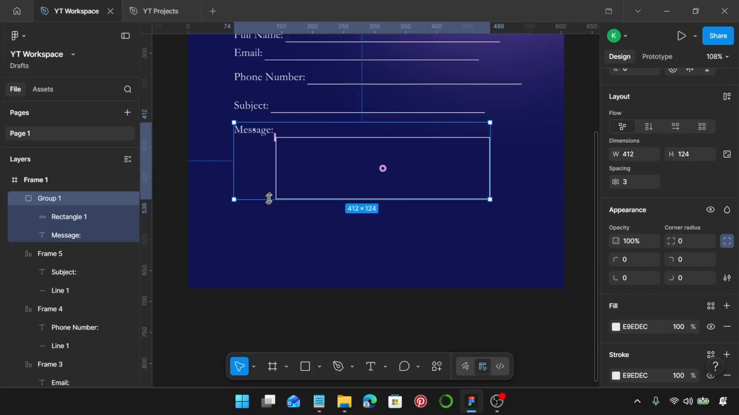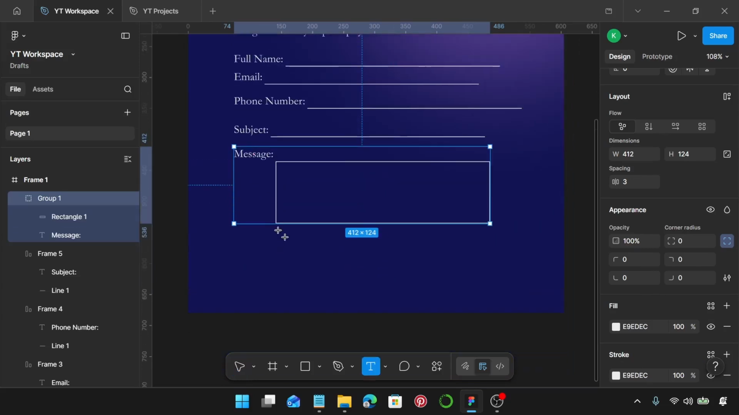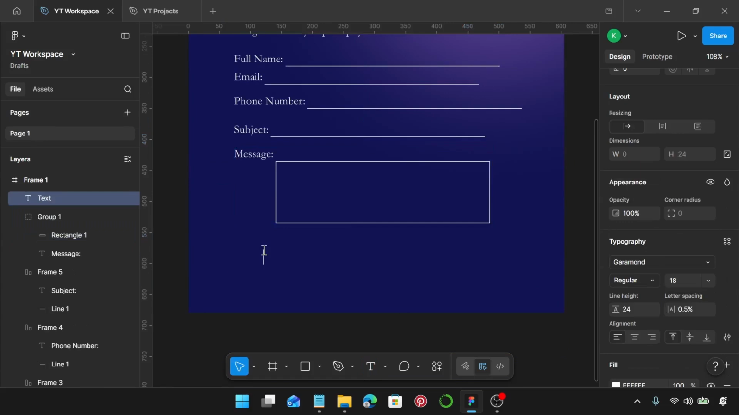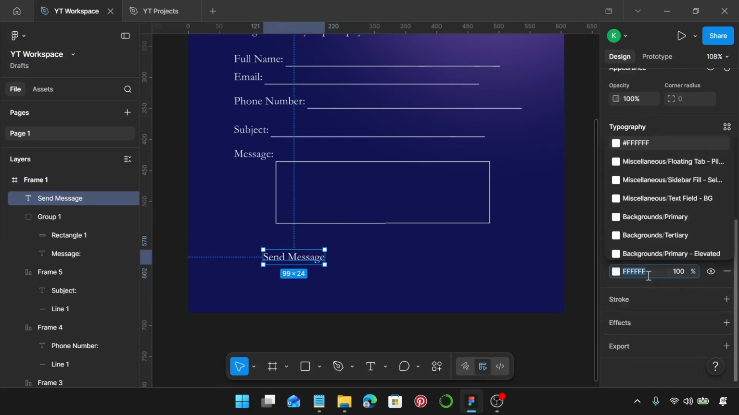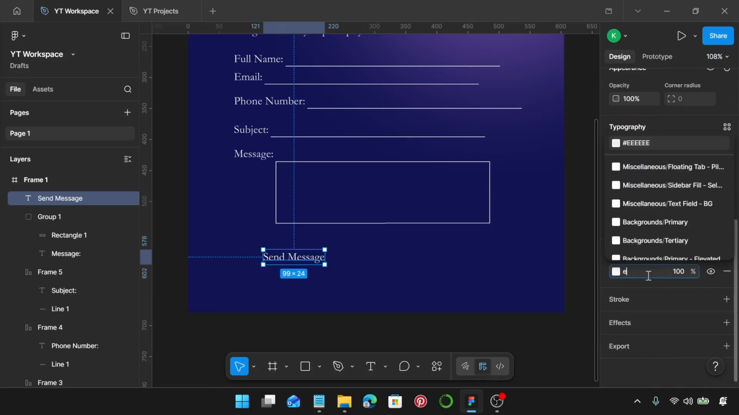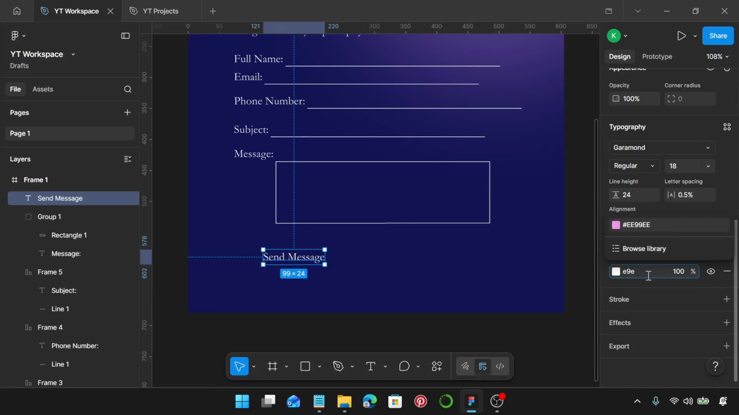Finally, we're going to add a button. So I'm going to click on text, and I'm just going to type this out, which is send message. And I'm going to change the color of our text first and foremost, so I don't forget. I'm going to change it to the same color, E9EDEC.